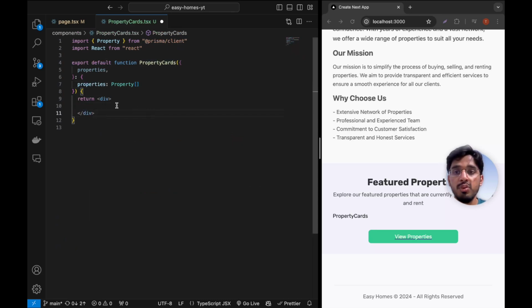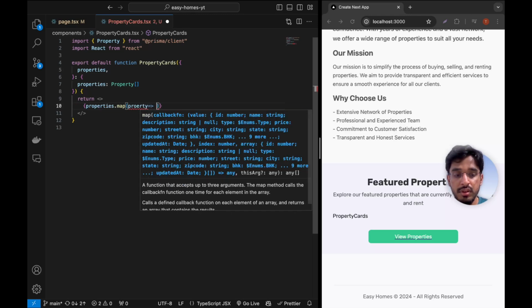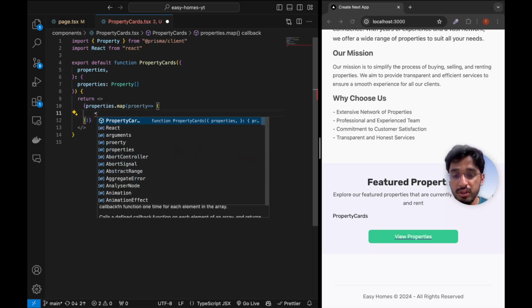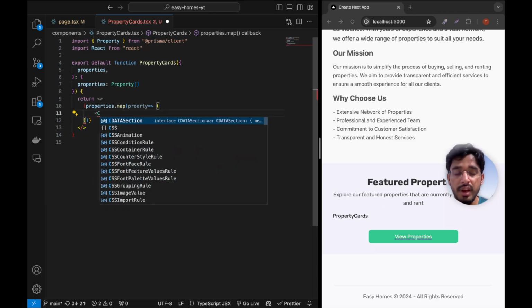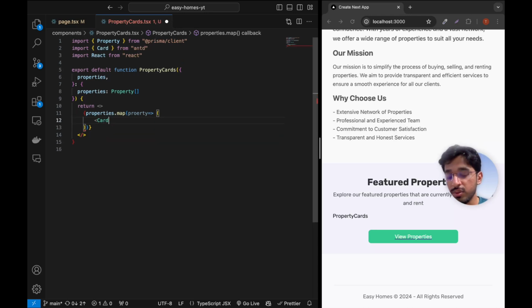So now I am going to map all the properties that we are receiving, and we are going to display a card for every property. So let us replace this with fragments, and let us write an expression saying properties.map. So for every property that we receive, we want to return something, right? So let's import the Ant Design Card, and within the card we are just going to pass in some props.